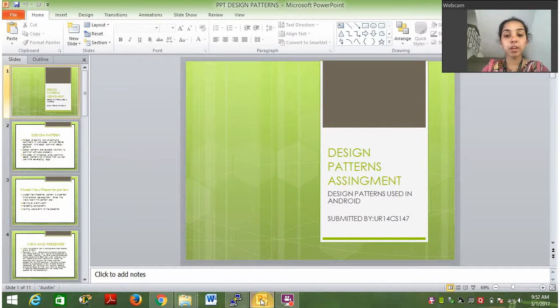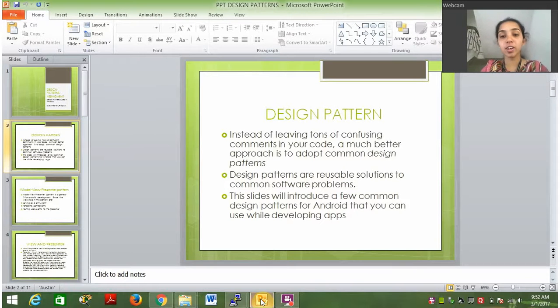I am going to explain to you about the design patterns that are used in Android applications. First, we'll see what a design pattern is. Instead of leaving tons of confusing commands in your code, it's better to adopt a common design pattern that will solve this. So we are introducing reusable design patterns that can solve the common problems in our applications.